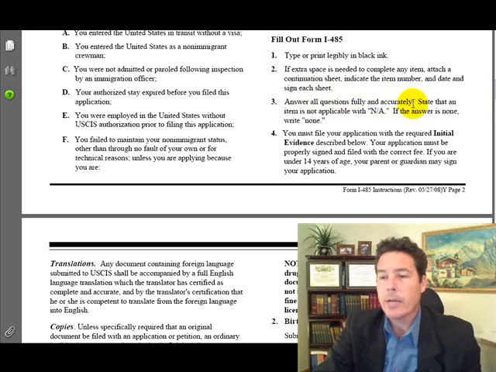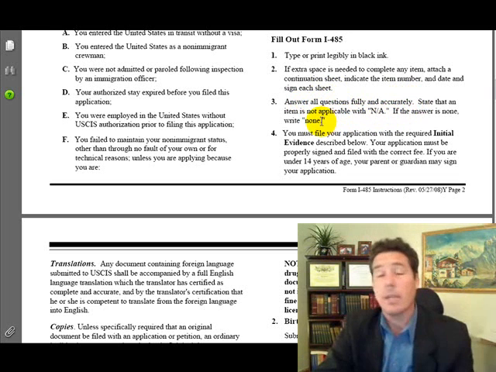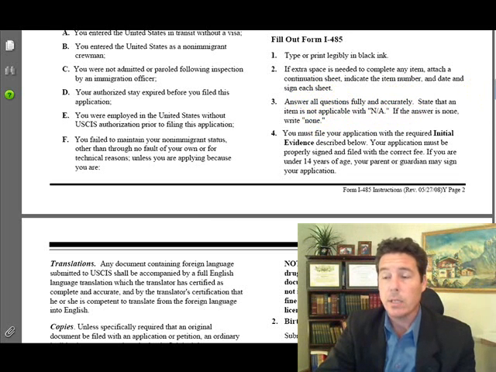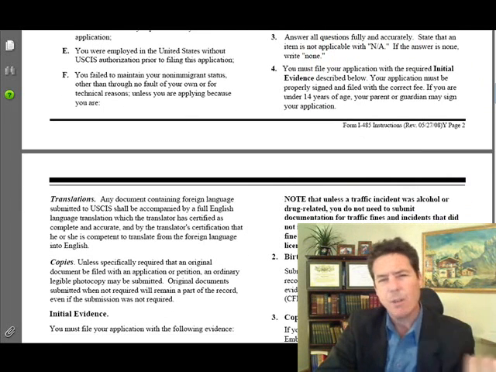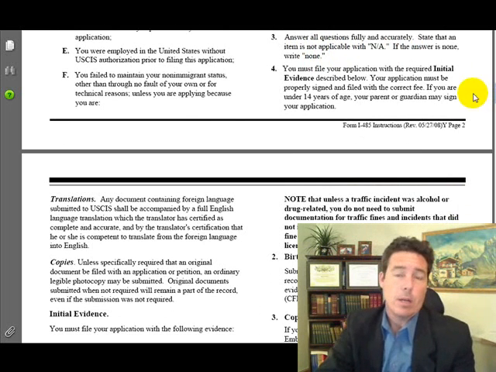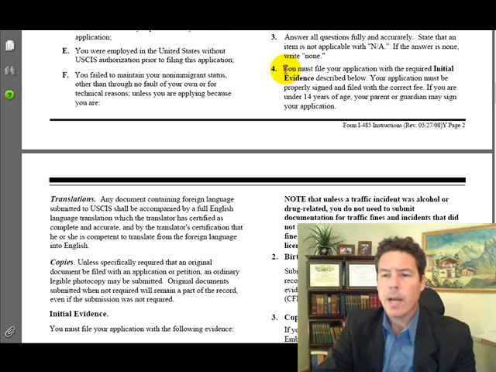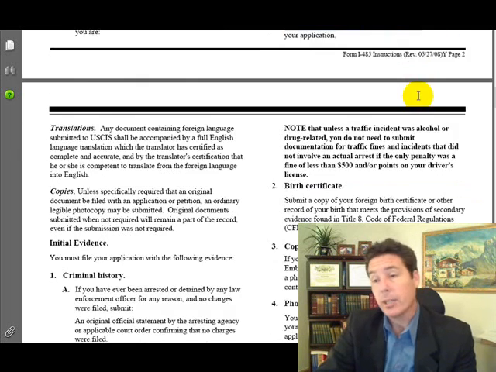Answer all questions fully and accurately. State that an item is not applicable with NA. If the answer is none, write none. Do not leave any blank spaces in the forms. That's always a really good thing, because then they don't know if you forgot, left one out accidentally, or if you really have the response is none or NA. You must file your application with the required initial evidence described below. Your application must be properly signed and filed with the correct fee. Definitely. If you're under 14 years of age, your parent or guardian may sign your application. That's nice.